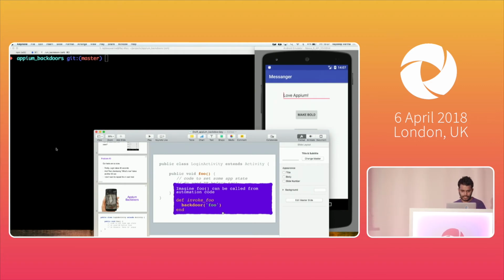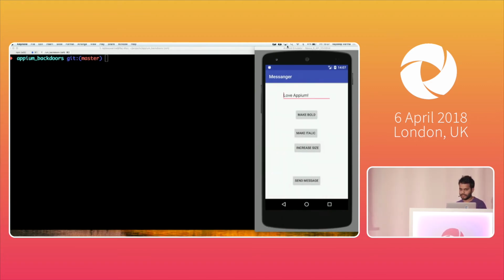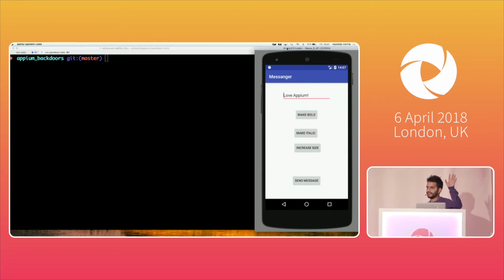So for the demo, I have got a very simple application. Can everyone at the back see this emulator and read the text fine? OK, perfect. So in this application, I have a text box which has some text, which says love APM. And I have some buttons to make the text bold. For example, if I click it, the text goes bold. I click this one, it goes italic, and I can increase the size, right?